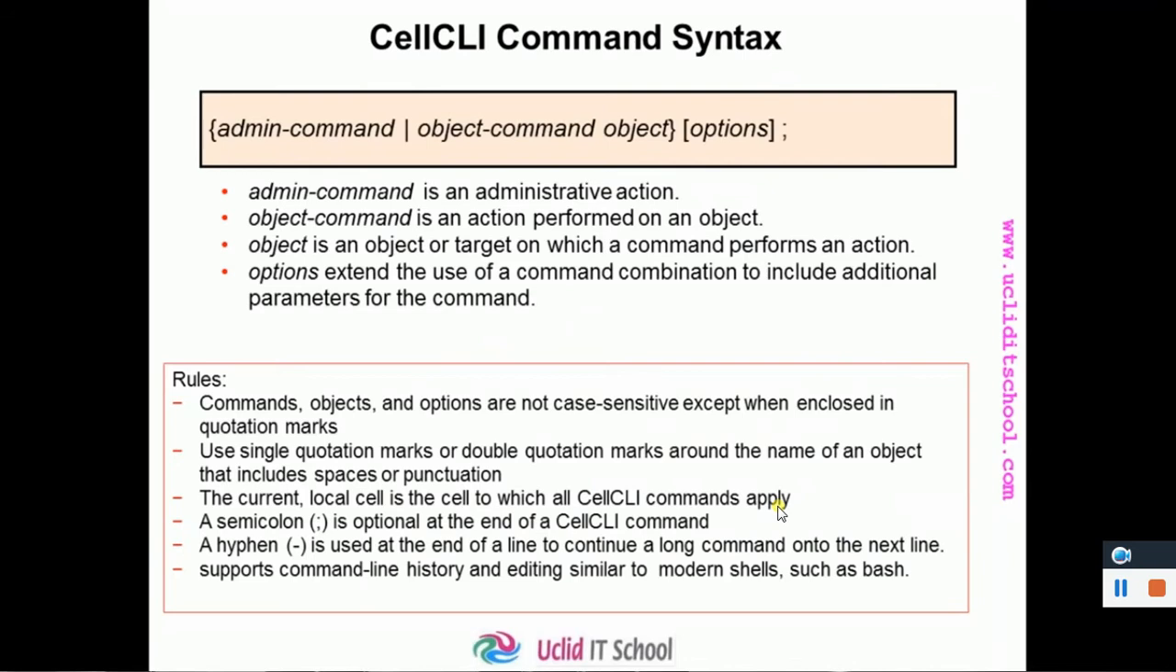So today let us see more about Cellcli commands. Now this slide shows you the command syntax. Cellcli has 2 types of commands: admin command and object command. If you are typing an object command, you have to mention the object name. As I discussed yesterday, database has database objects, cell has cell objects. All the object commands are executed on objects. So that way, admin command or object command with object name. Then optionally you can mention options.